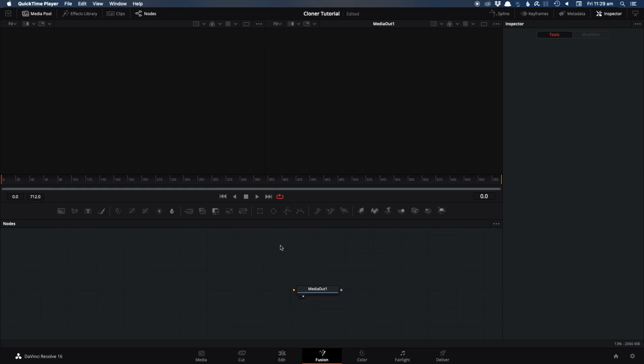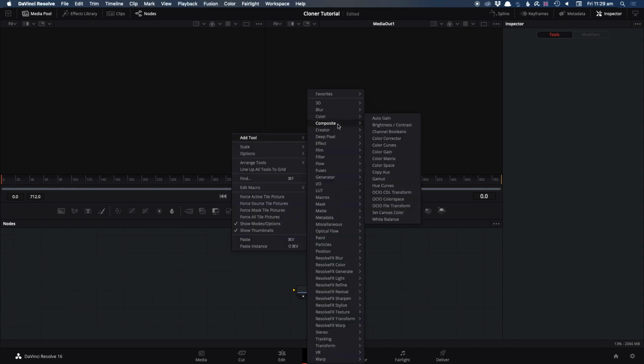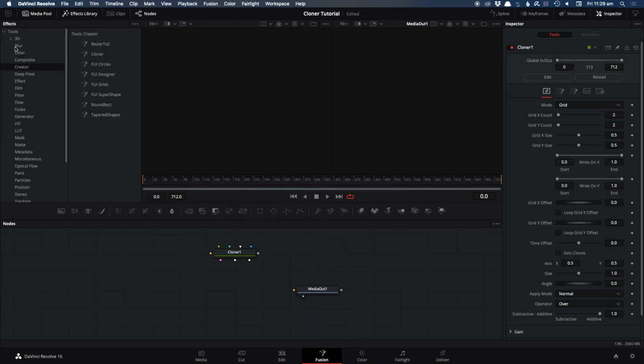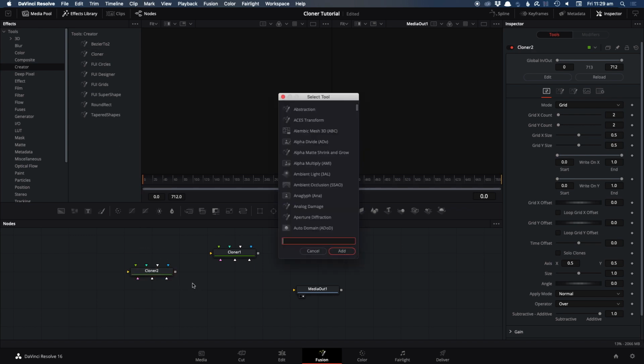Once you've installed the fuse and restarted, you can access it in multiple ways. You can right click and go Add Tool, Creator, Cloner, or Effects Library, Creator, Cloner, and drag it from there. Or the simplest way is Shift+Space bar, type CLO, and have Cloner.